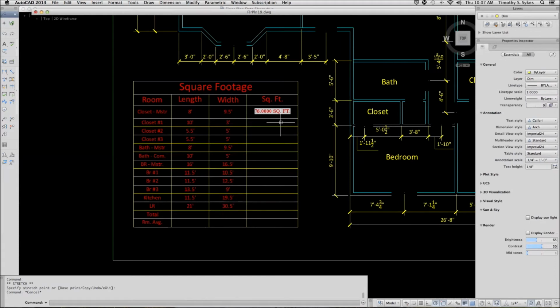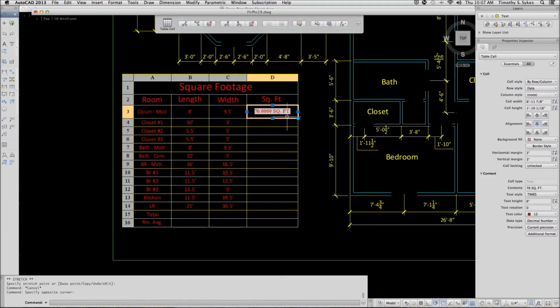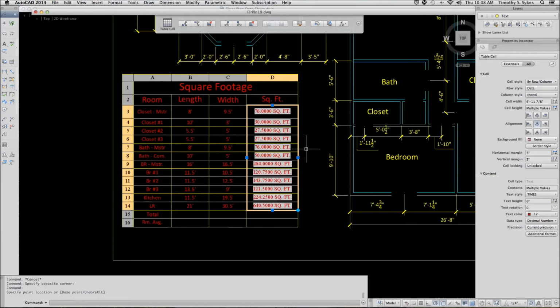Now, I'll show you a trick. We'll pick once inside the cell that we've already got a formula, and you see this little turned grip over here. We're going to select that, and we're going to drag it down. We pick again in cell D14, like so. And you'll notice that AutoCAD has copied the same formula through each one of those rows.